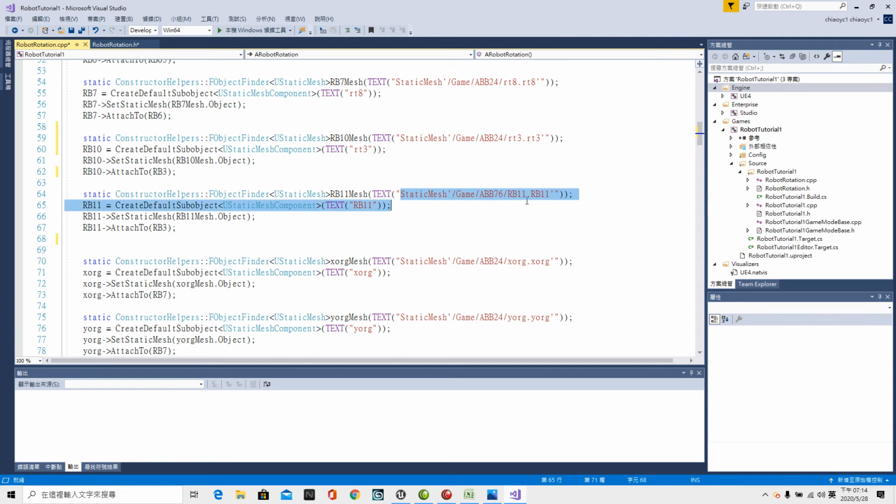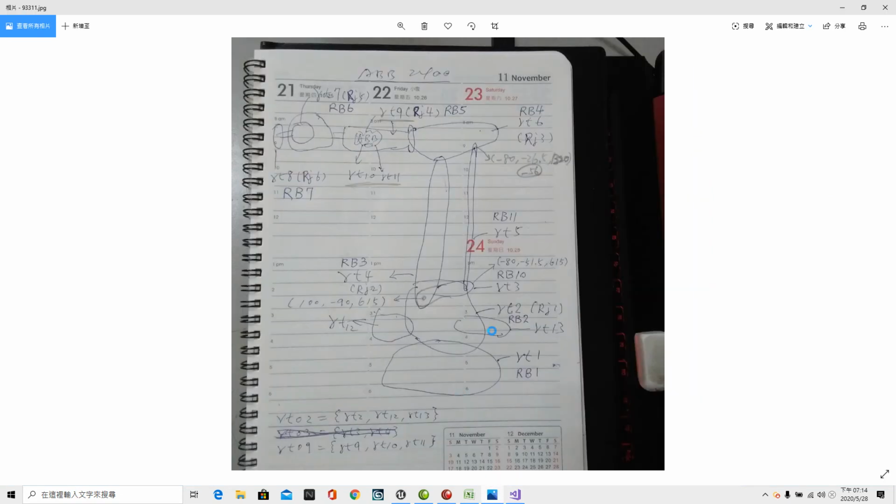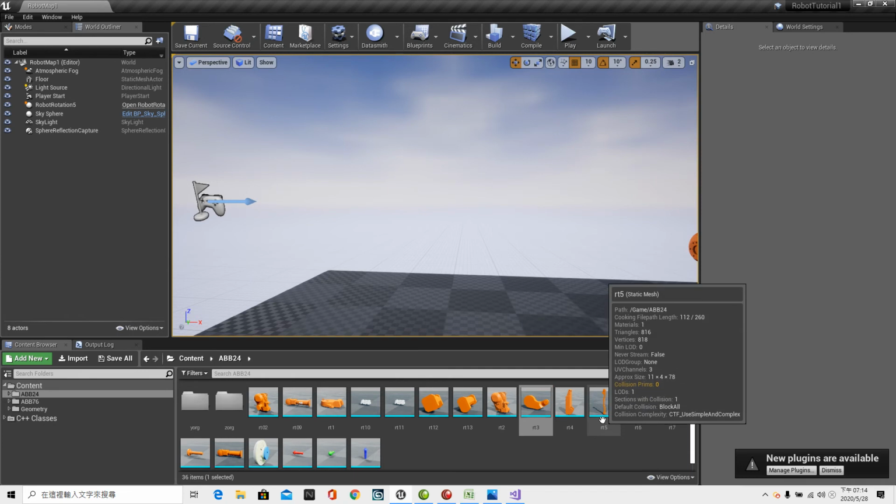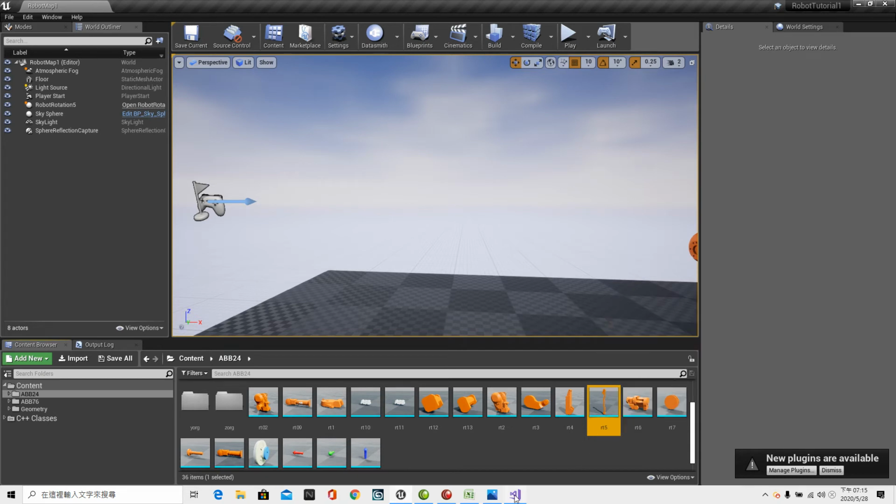Remove the old path and check RB11 in the sketch. RB11 links to RT5 geometry model. So back to UE4, finding RT5. RT5, here it is. Pick RT5. Use Ctrl-C to copy the path.